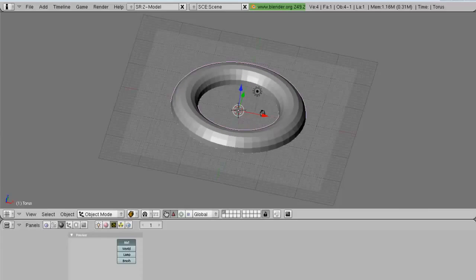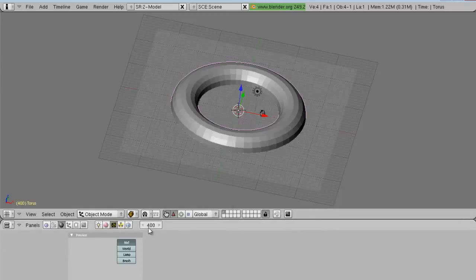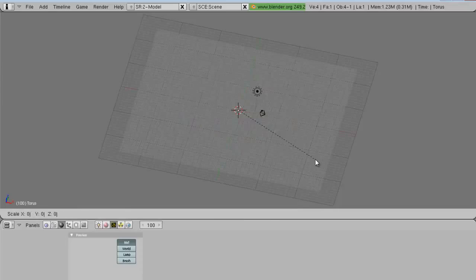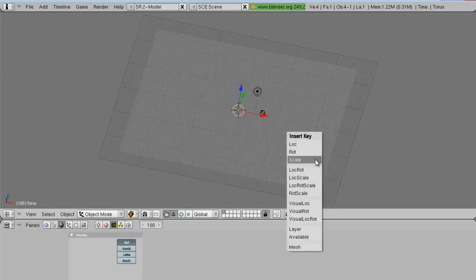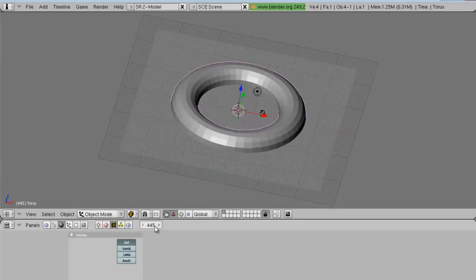Now we need to create the animation from frame 100 to frame 400 so it gets bigger. We can do this by going to frame 400 and click I, Scale, and then go to frame 100 and click S0, enter, I, Scale. So pressing I, Scale actually creates a keyframe so that when you go forward in time, you can see that the torus gets bigger.